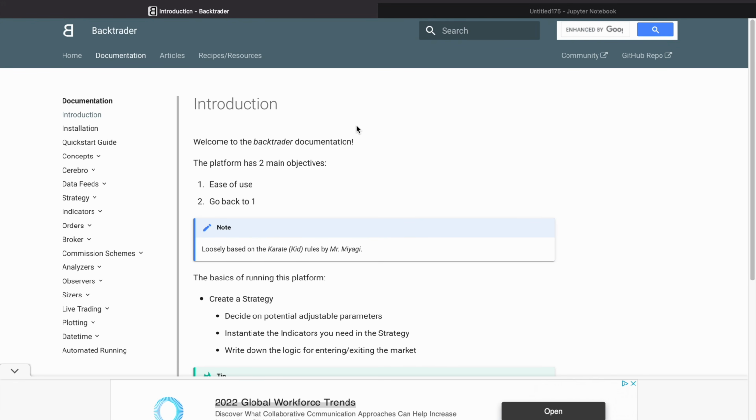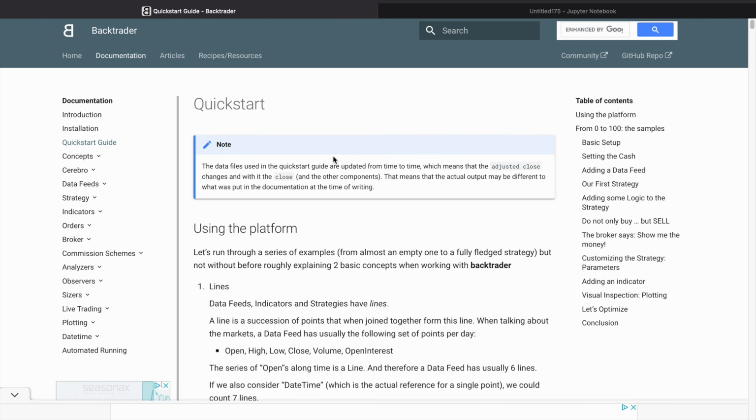Hello and welcome. So in this video I want to introduce Backtrader, a Python library for backtesting trading strategies. What you're seeing here is the documentation of Backtrader, which is written quite clearly and as a bonus is also entertaining.